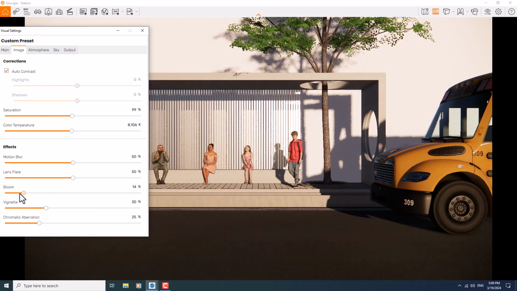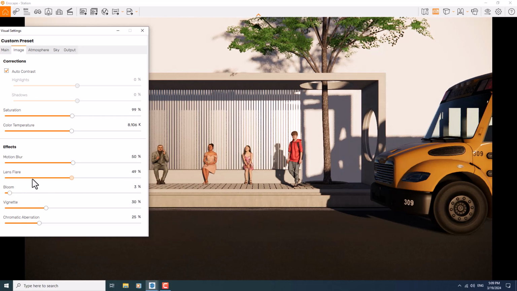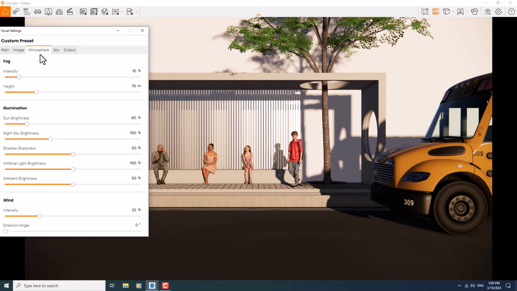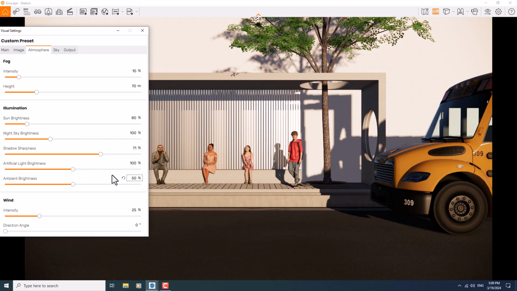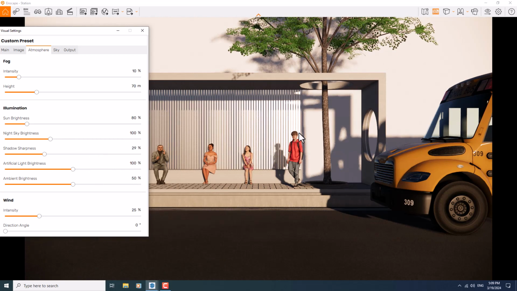Bloom is not really important, so I can reduce it. Lens flare is not really important. Motion blur is not really useful, and chromatic is not really useful too. So in the atmosphere, everything is checked for us. I don't want to change the detail, but shadow sharpness can be increased, and you can see the changes. Or if I decrease it, we will have some soft shadows. I prefer to hold soft shadows. If you want to see the detail of these trees, you can increase the shadow sharpness.